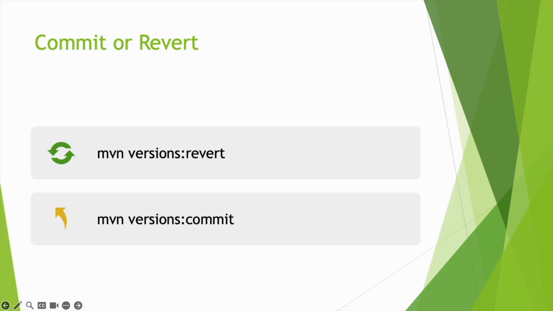Commit or revert. Finally, when we are happy with our changes, we can issue the command versions commit, and if we are not happy, then we can issue another command, versions revert.